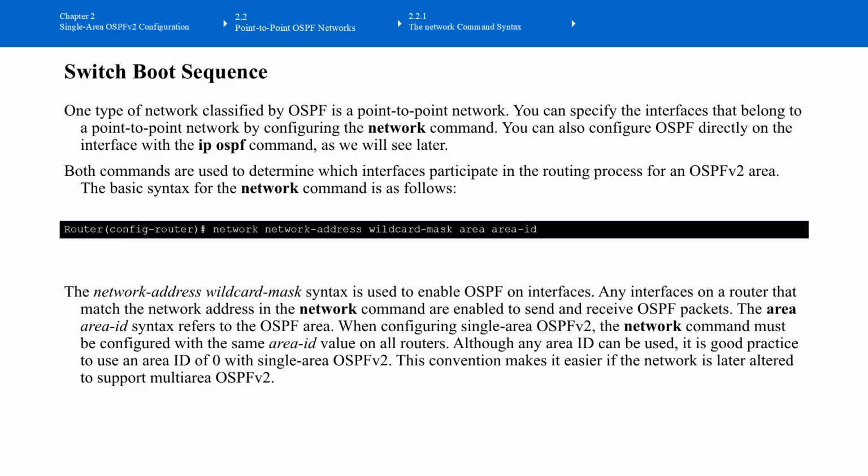Once enabled, the interface can send and receive OSPF packets, find OSPF neighbors, and advertise its connected network. Area 0 places the interface in OSPF area 0.